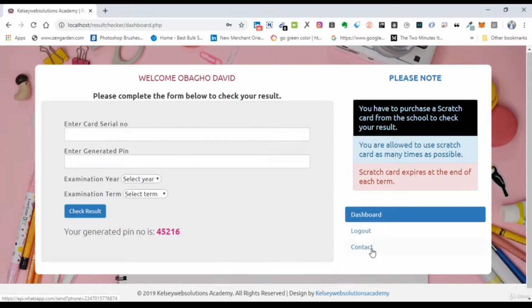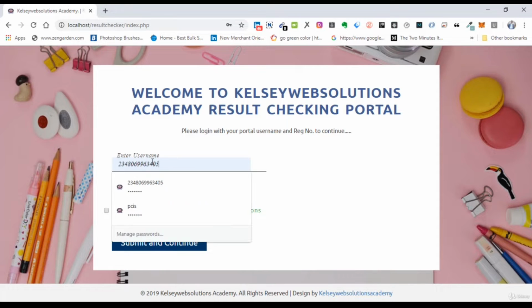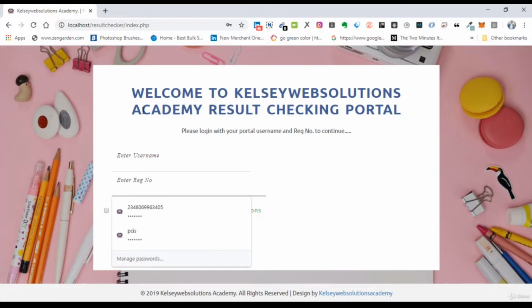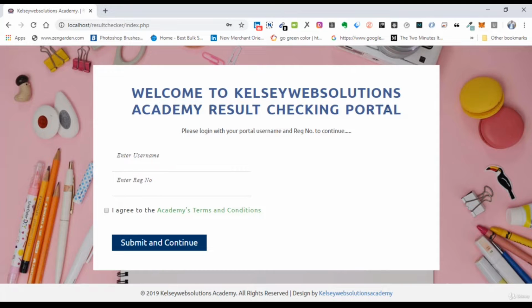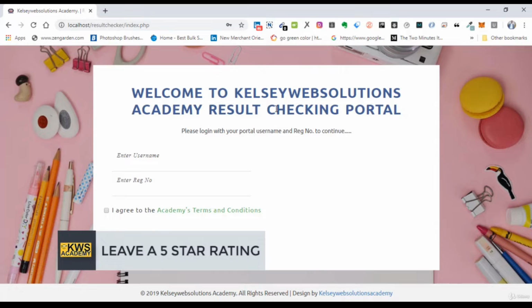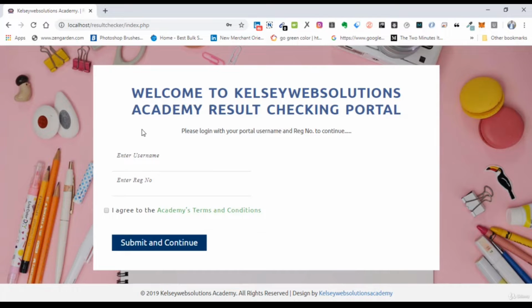But first of all, I'm going to log out from here so that you can see the login screen we're going to be coming in from. So this is the login screen. Once you come here, you're going to see this heading that says welcome to KES Web Solutions Academy Result Checking Portal. Now please log in with your username and registration number to continue. So here the user has to enter the username and of course the registration number, and you have to accept this condition before continuing.